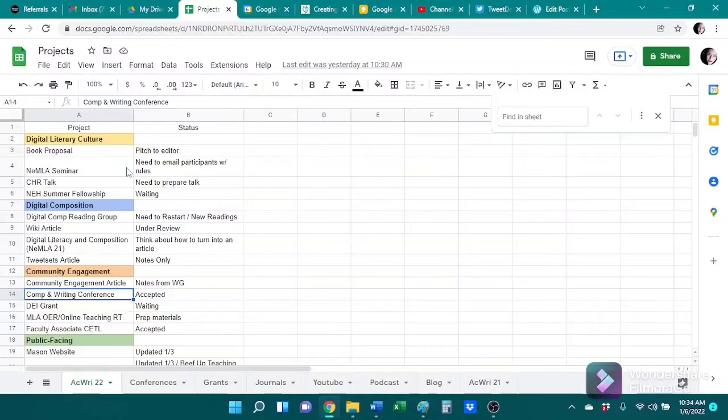And so I wanted to create a system that was flexible enough to accommodate the kinds of projects I do, but at the same time organized. So what I have here is a simple spreadsheet with 2 columns, project on the left and status on the right. And underneath project, I have grouped these projects based on the research area that they apply to. So my 3 research areas, if you watched my video on research themes, are digital literary culture, digital composition, and community engagement. Underneath these research theme headers, I have a list of projects related to that research theme.